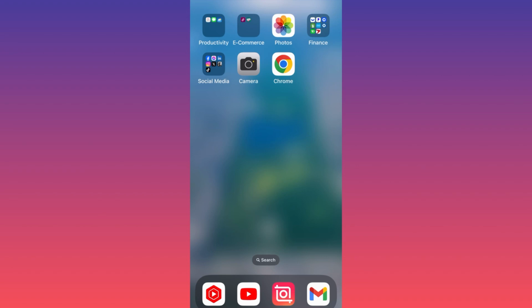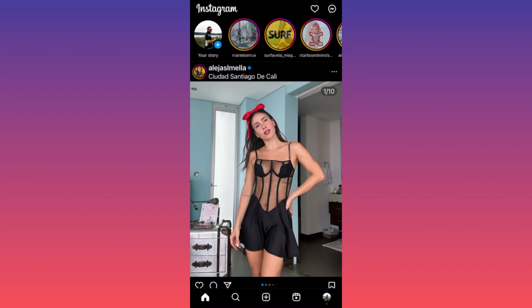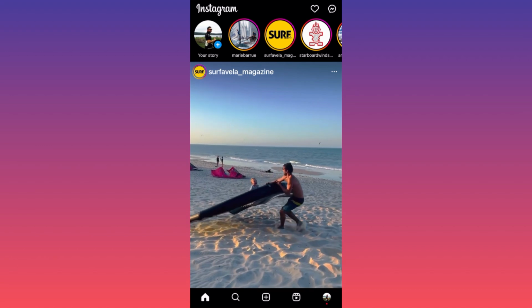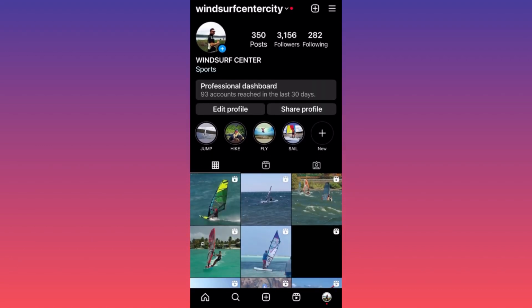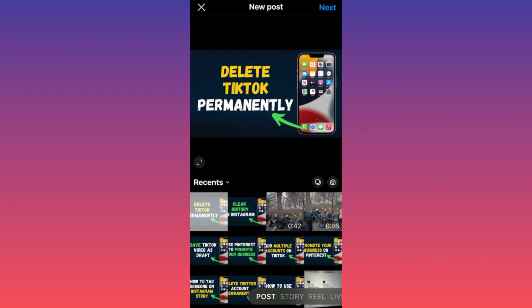First thing you want to do, you want to launch the Instagram app. Then you want to click on the lower right corner where your profile picture is. You want to scroll down and refresh the Instagram so it will be ready to process your files. Then you want to click on the plus sign on the lower middle side of the screen and select an image or video you want to upload.